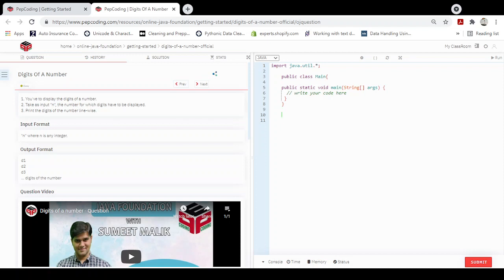Previously, in the problem where we were discussing the counting of digits, we did this by, say, if the number is 123, we divided by 10 to give us the quotient as 12 and the remainder as 3. Then again we took this quotient 12 and divided by 10 to give us 1 as quotient and 2 as remainder. Then we again took this quotient 1 divided by 10 and we got 0 as the quotient and 1 as the remainder.